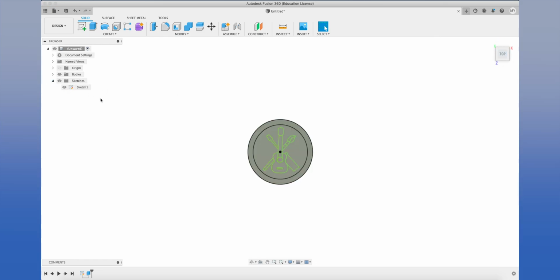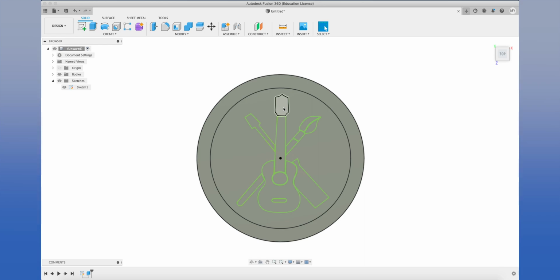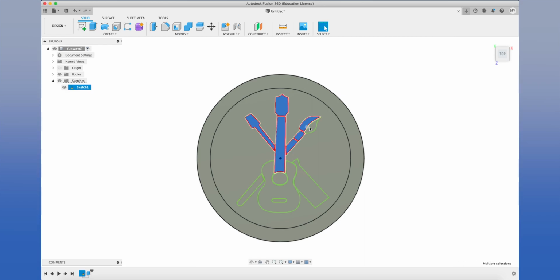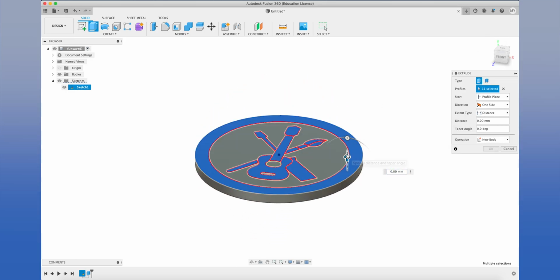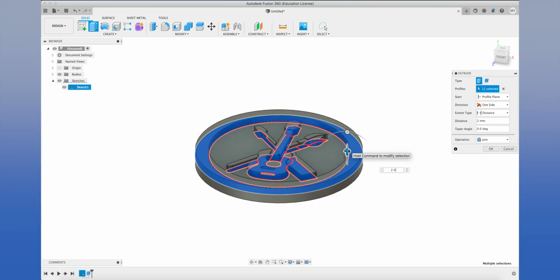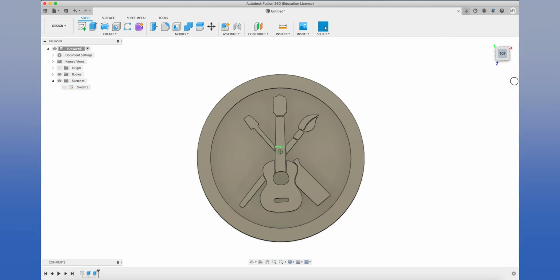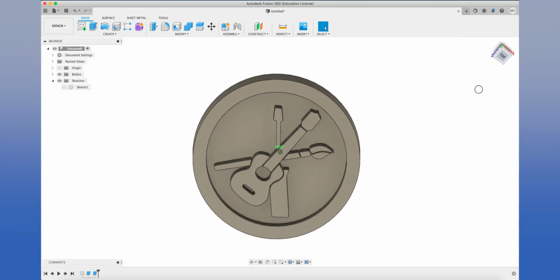When you do an extrusion, it will hide your sketches. So we just re-enable showing the sketch, and then we're going to highlight the parts that we want to extrude in the up direction. And there you have it. That'll be what our main keychain looks like.